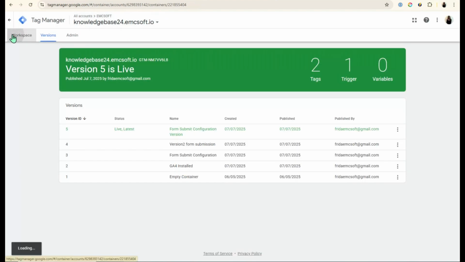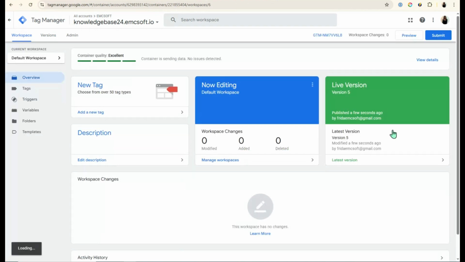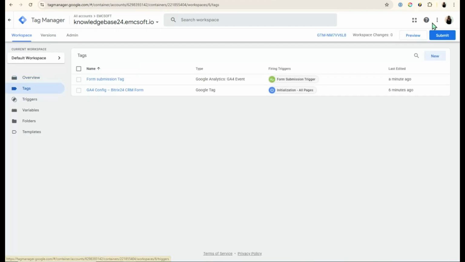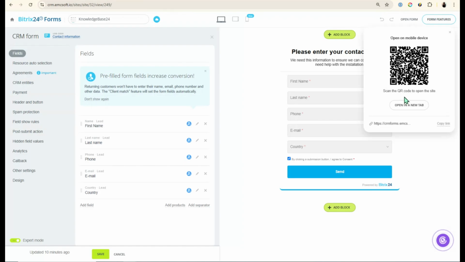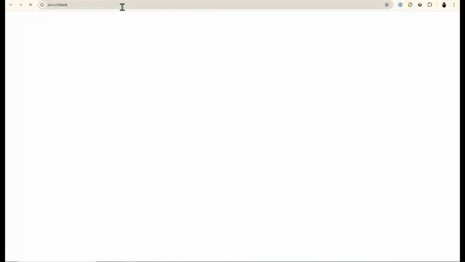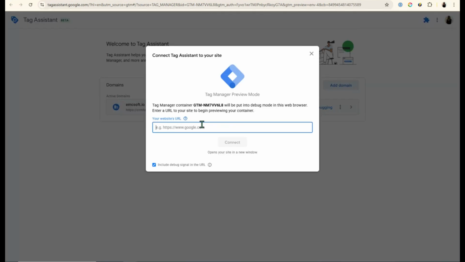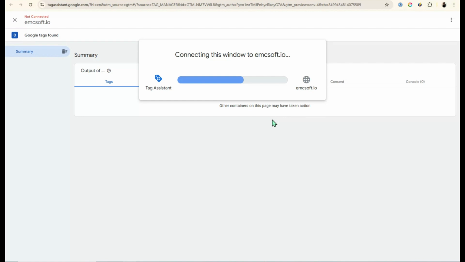We're gonna go back to the workspace, and we're gonna open the tag section again. And we're gonna go ahead and click preview here. We're gonna go here and get the link for our CRM form. Copy that link. And we'll paste it here where it asks us for our website URL, connect. And it's going to open up the CRM form here as well.